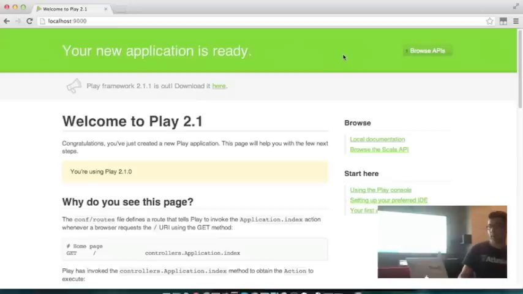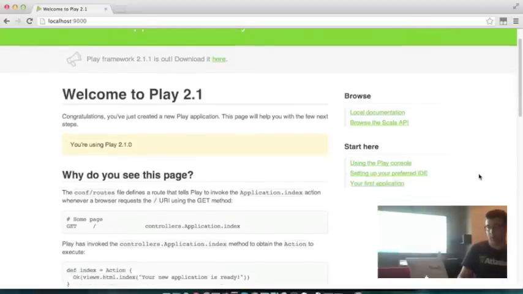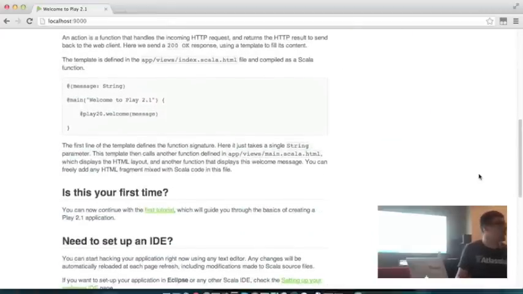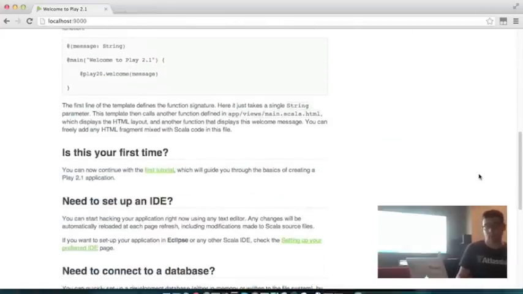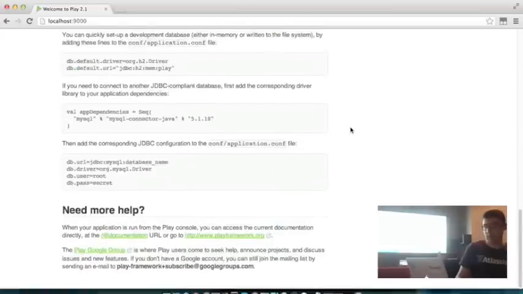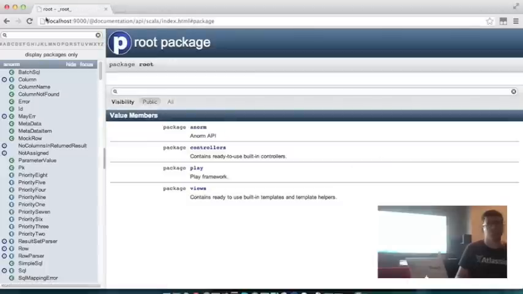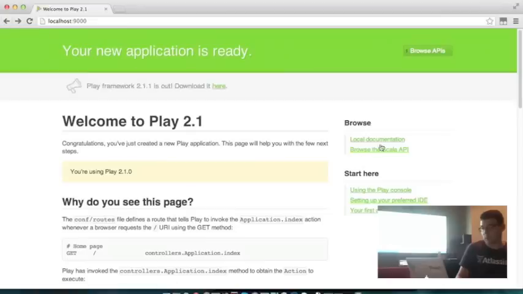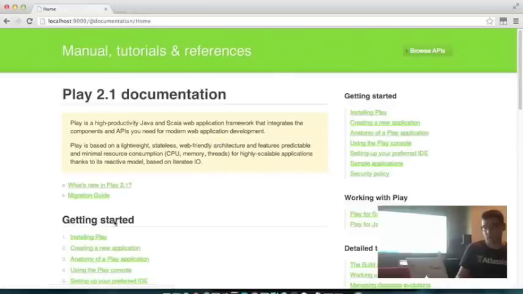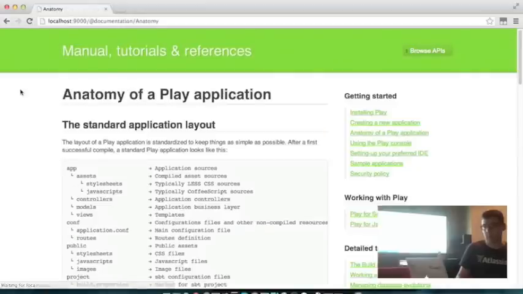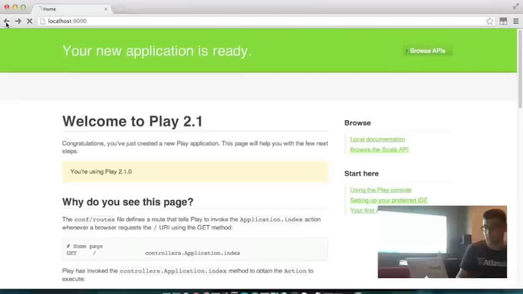It looks pretty. You can see it actually gives you instructions for what you can do next, explains what you'll find when you look in the IDE, tells you how to set up the IDE, database, and in fact you can even do this if you're on a plane because the documentation is right there for you, served by Play. But I'm talking about it today, so we don't need to look at the documentation.